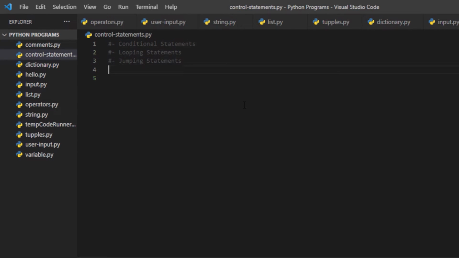So in conditional statements, let me first write here 1, 2, and 3. First is conditional statements. In conditional statements, we specify statements like if, else, etc., which are used like this: if the value is this one, then print this thing, else print something else. This is a condition that we are specifying, that if this condition is met, then you can print the value, otherwise you will print another value.